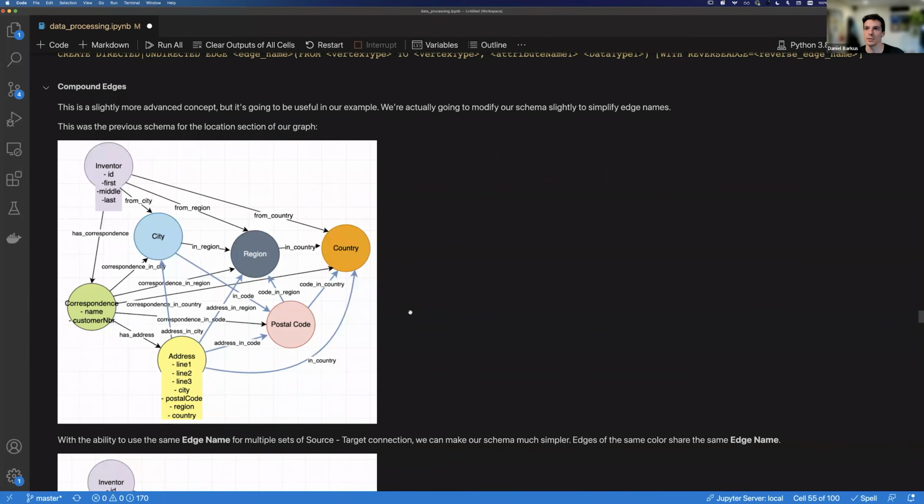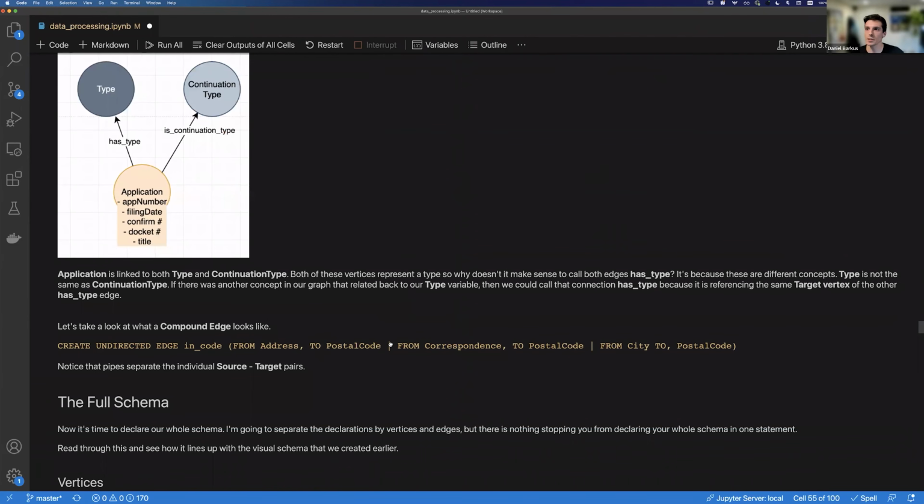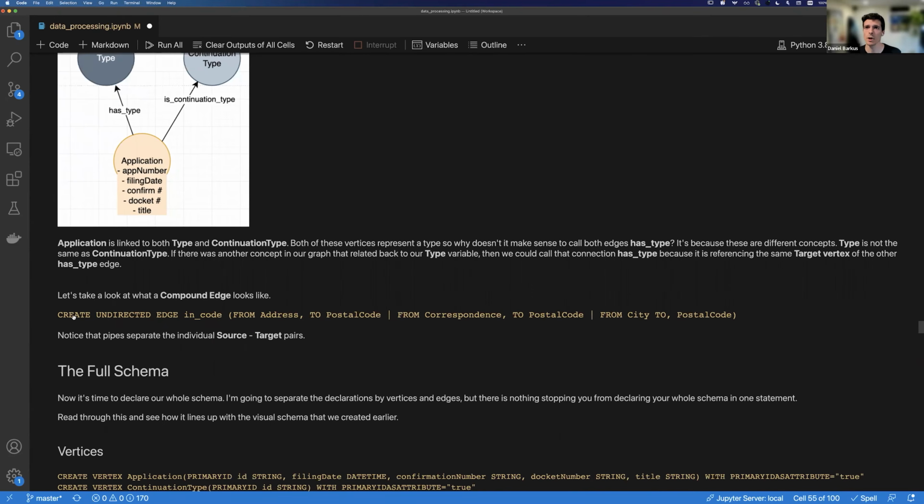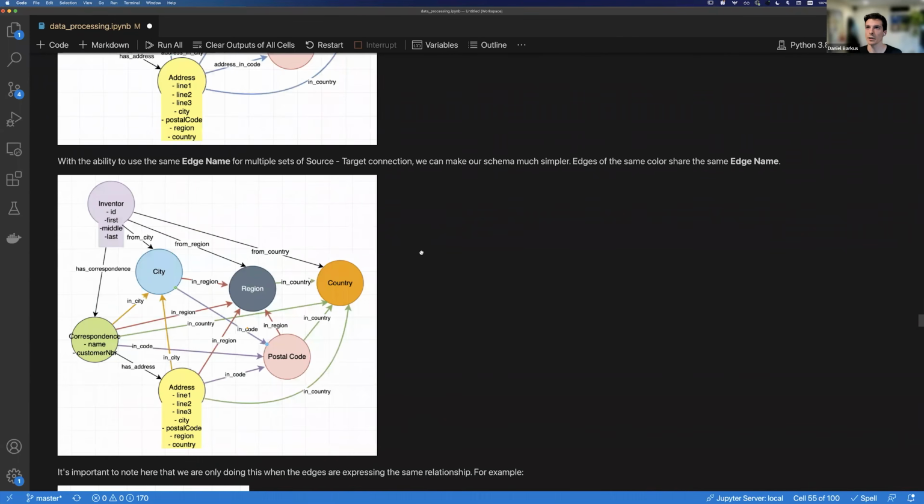Once again, I just want to step into these compound edges, because they are ever so slightly different, but it's good to know how to create them, and they have a slightly different way of loading data into them as well. We'll take a look at that later on. But we will say again, create undirected edge in code. And then what we have here is a pipe separated list of source and target vertices. So in code, for example, goes from an address to a postal code, goes from a correspondence to a postal code, and it goes from a city to a postal code. Those are the different areas where that edge can exist, and because of that, we just need to separate them by pipes. Otherwise, it looks almost exactly like our standard edge declaration.